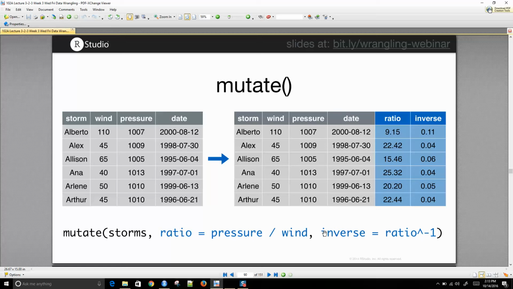So dplyr is really just about making your life easier rather than saying mutate, create a new column called ratio, and cbind it on, and then take that ratio, inverse it, and then cbind it on, right? So that's normally how we'd have to do it, right? We would say pressure divided by wind creates a new column, a vector of values, and we would cbind that vector of values to our data frame.